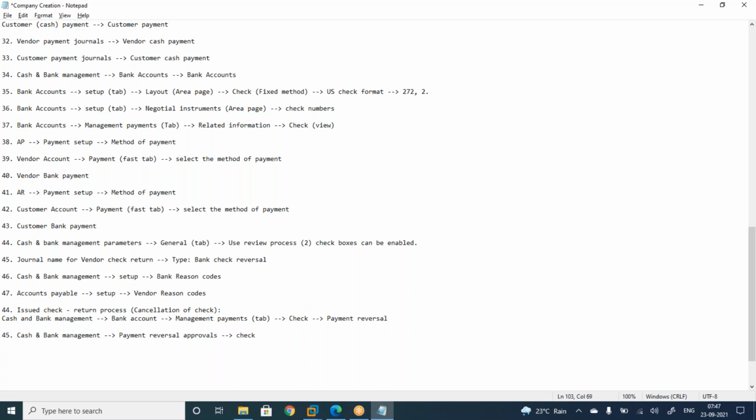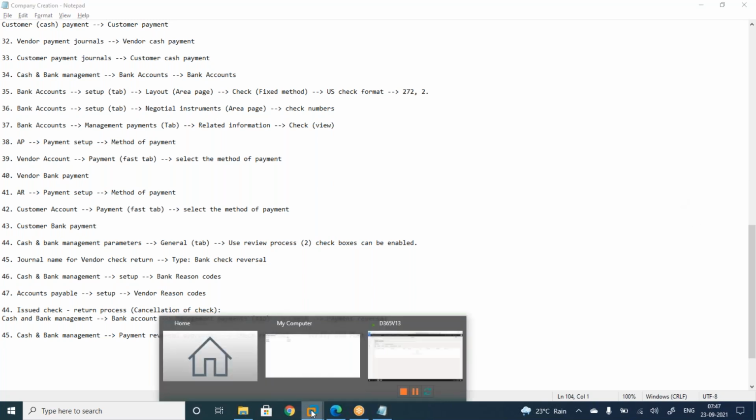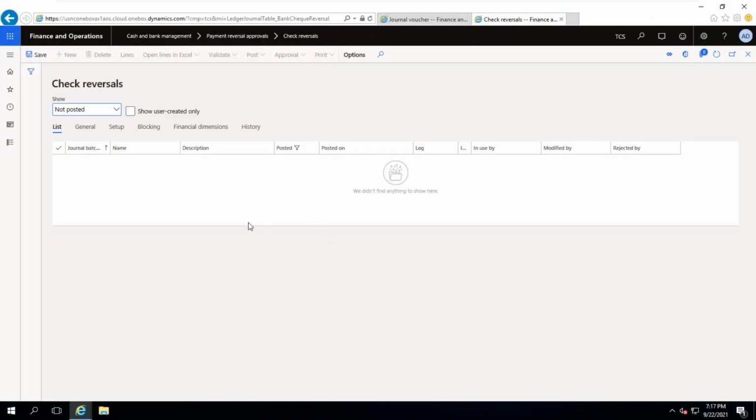Check reversal and verify and post. Okay, verify and post. Understood the process.